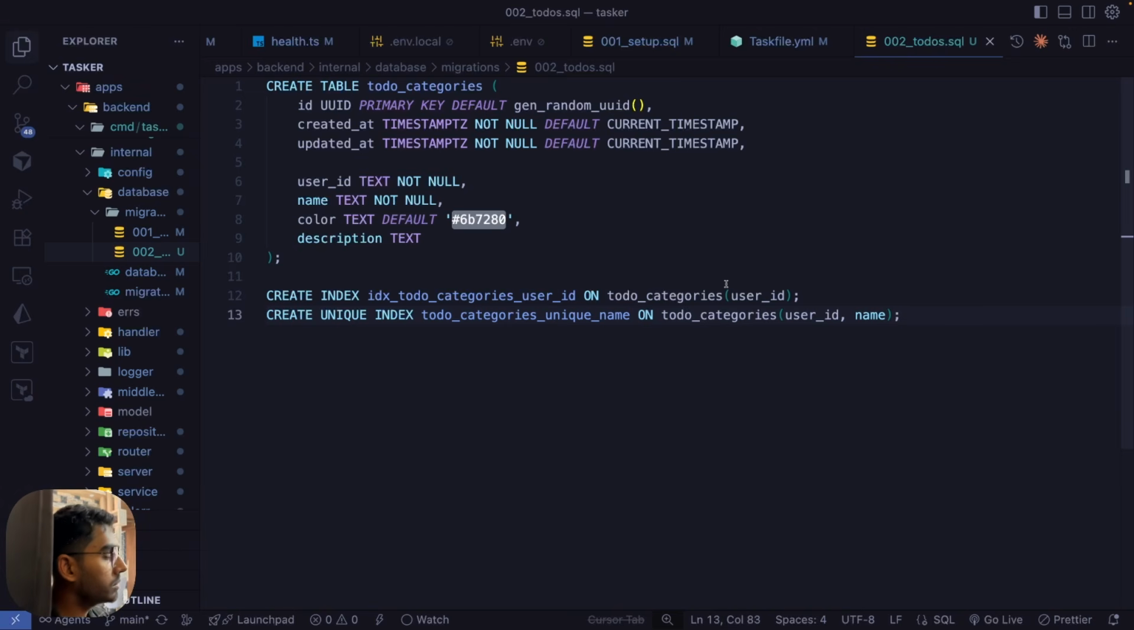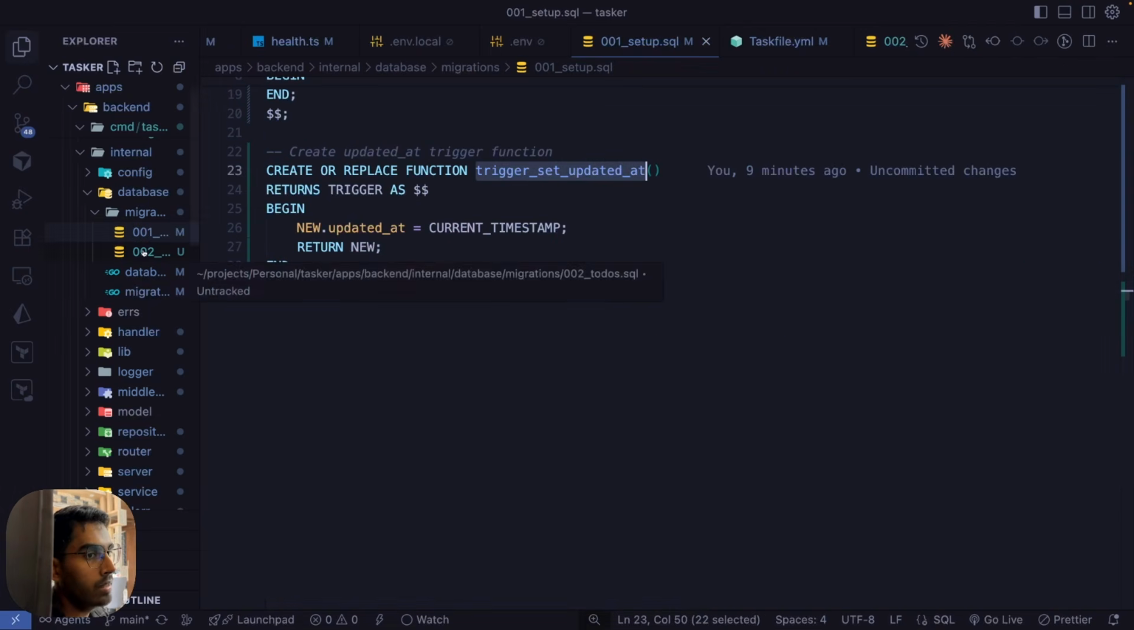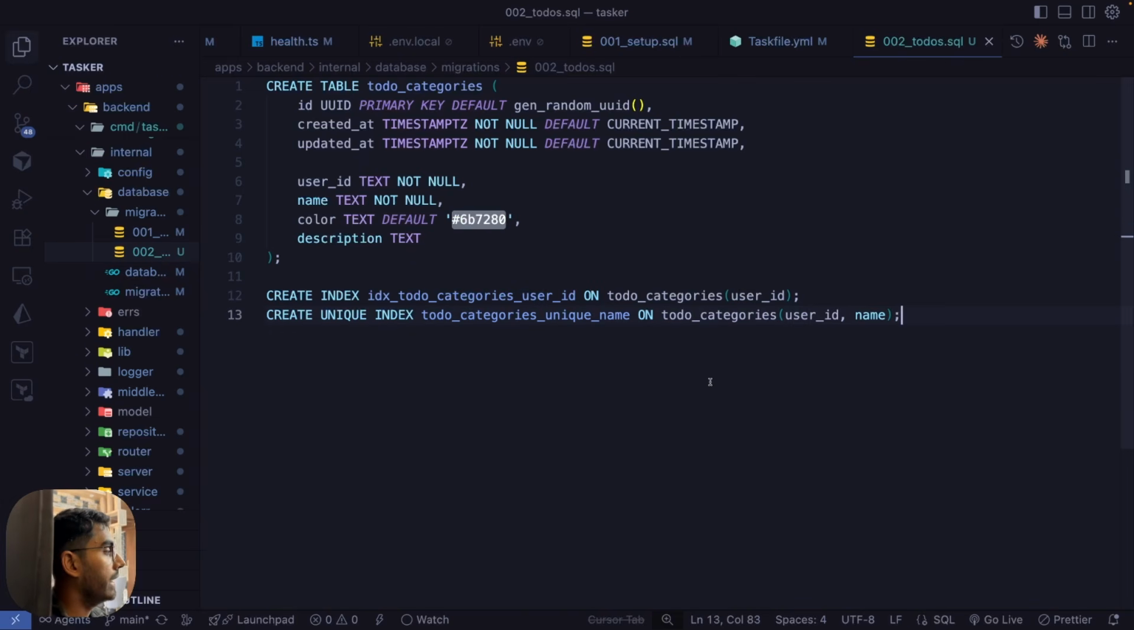All the names of the categories have to be unique. That's why we are creating a unique index on the to-do categories table using user ID and name. After that, as I have already mentioned, we created this function called trigger set updated at, using which we can set a trigger on our updated at field, so that every time we update a particular row, the updated at field is automatically set to the current timestamp.